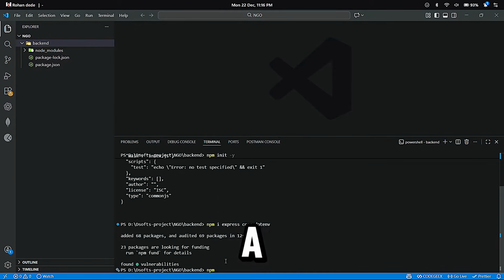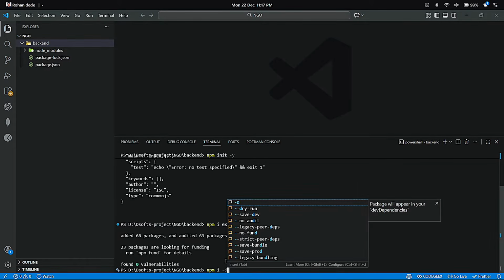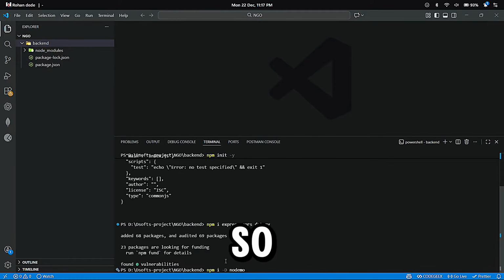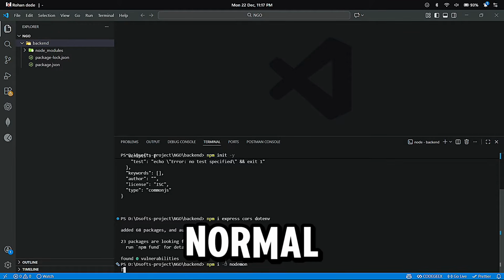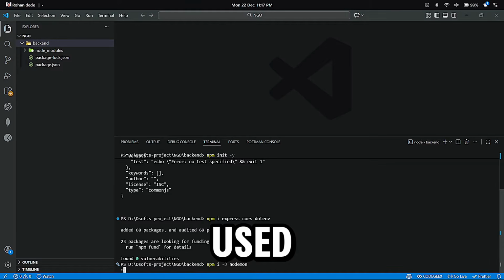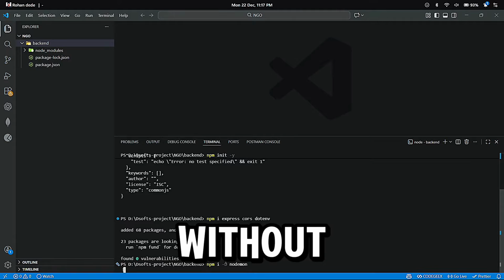This is for running our backend folder. So npm i -D nodemon. This dependency is used to run our project without reloading.